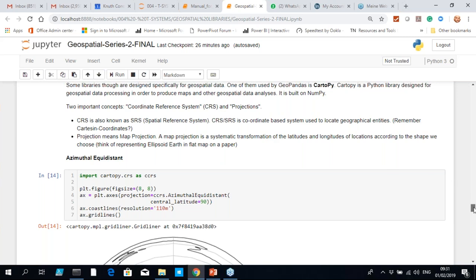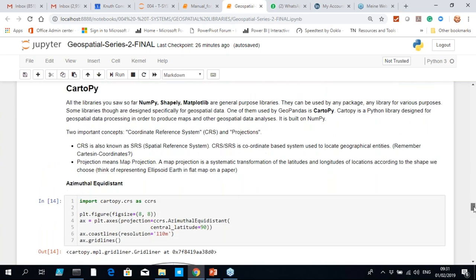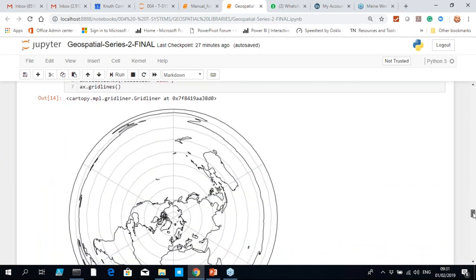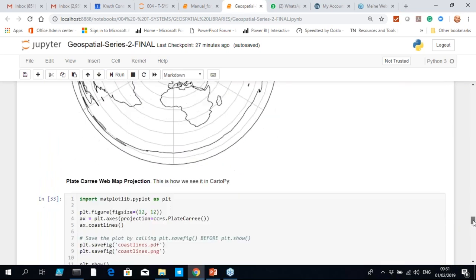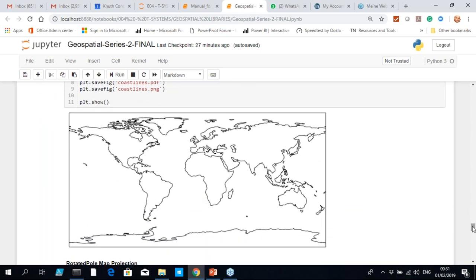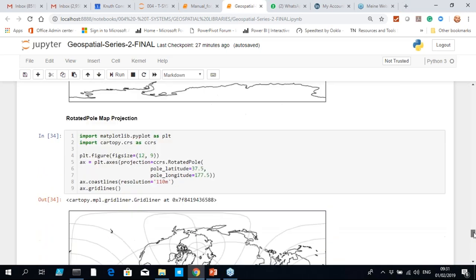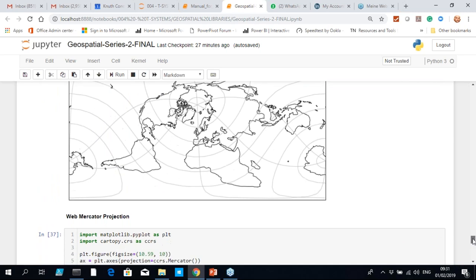And so now let's take a very brief look into what type of map representations we can create utilizing CartoPy. There's, for example, the azimuthal equidistant projection. This is how it would look like. You can essentially create this plot with just five or six lines of code. Alternatively, you can use CartoPy to create so-called plate carrée map projections. This is how it would look like as an example. And then as another example, you can create rotated pole map projections. That's what rotated map projections would look like. And ultimately, a web Mercator projection.